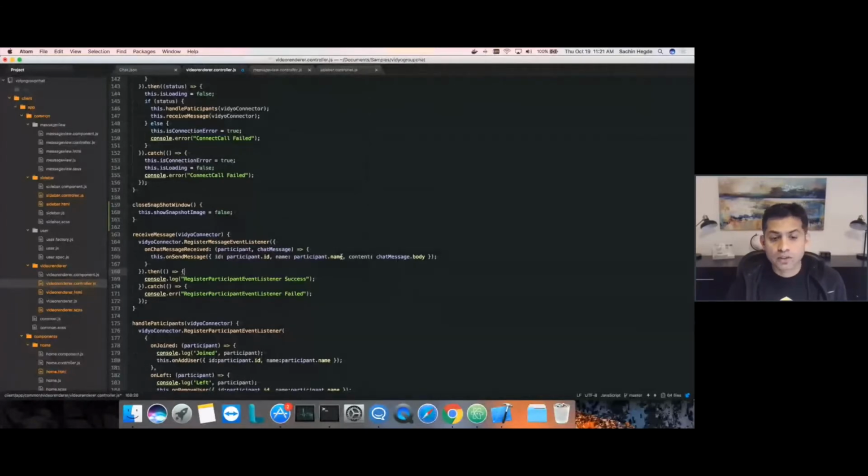I also get the participant ID and name. In my logic, depending on whether the participant is somebody else, I show their name saying, hey, Ben said this or Sachin said that. And if it's the same participant, if I'm sending the message, I'll show it on the right-hand side. If somebody else is sending a message, I'll show it on the left-hand side. So that's basically what's happening.